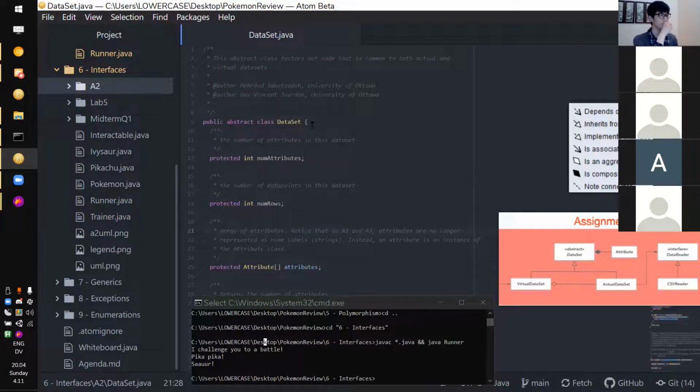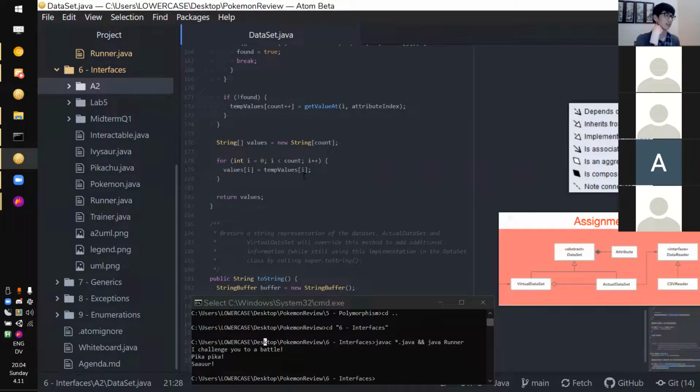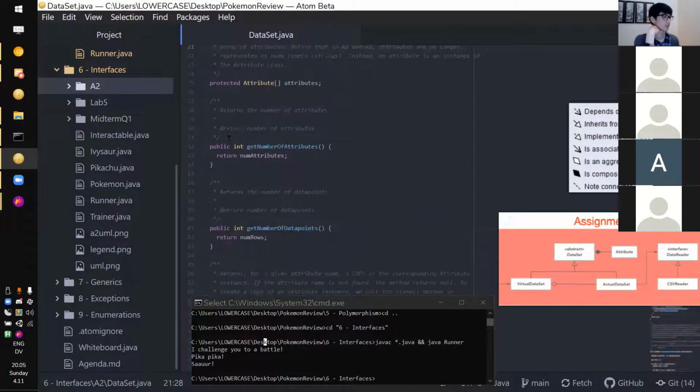Okay, so the dataset class just makes it so that when people work with datasets, they don't have to worry about whether it's abstract or virtual. All the methods that they need are in here. This funky little black diamond just says that dataset holds instances of the attribute class, and yep, they're in here.